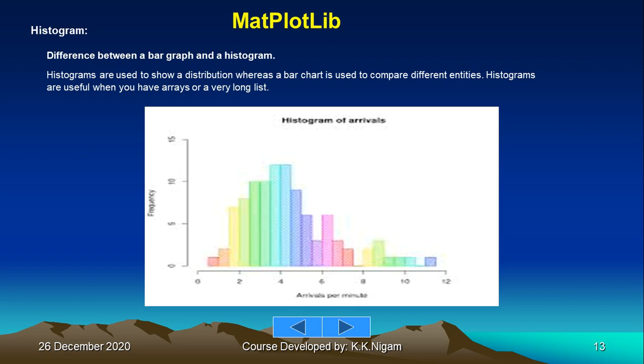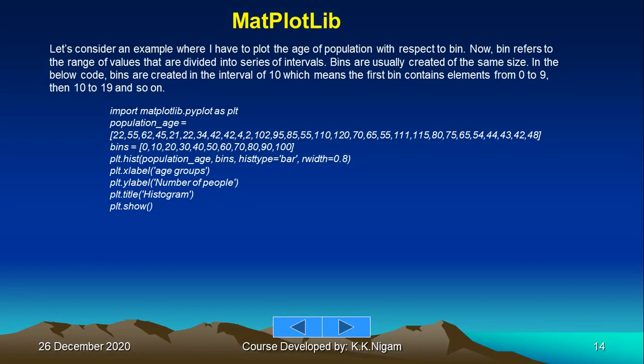So that is the basic difference that you must keep in mind whenever you want to create a bar type of chart or graph. You must decide whether you want a bar chart or a histogram. Let's consider an example where I have to plot the age of a population with respect to bins.